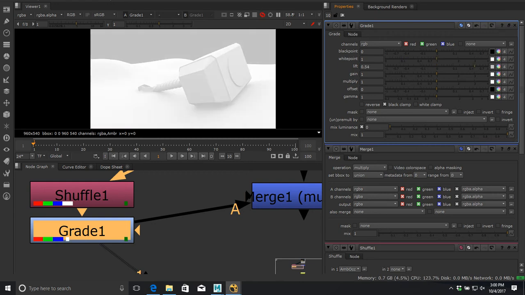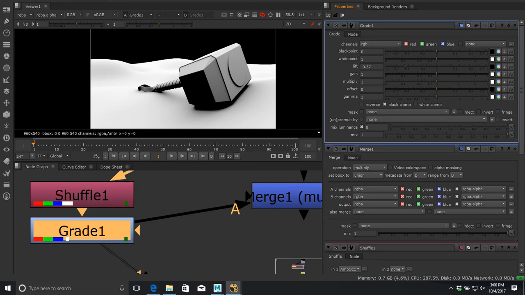Lift is going to just lift the entire thing. This is going to darken the entire thing. They'll look like they do something very similar, but they are doing something different. There is a purpose for each one of those sliders, okay?